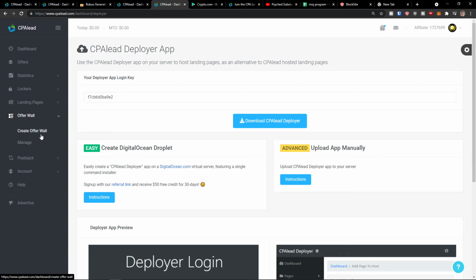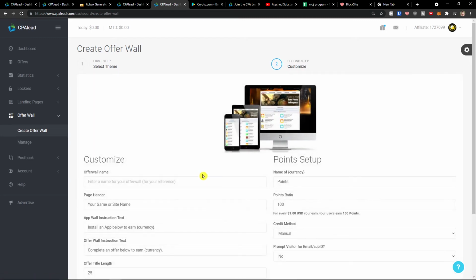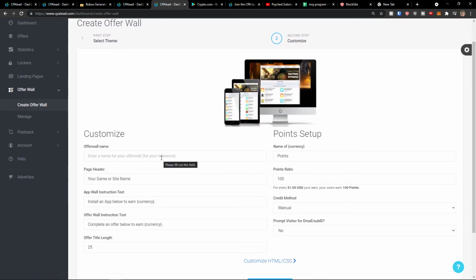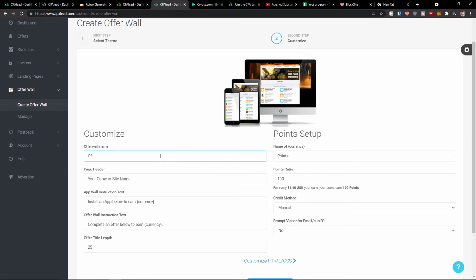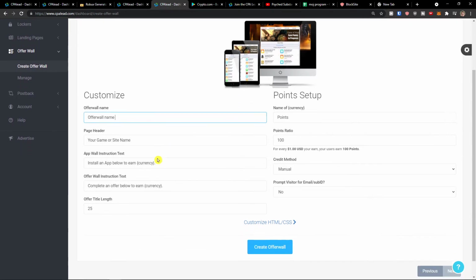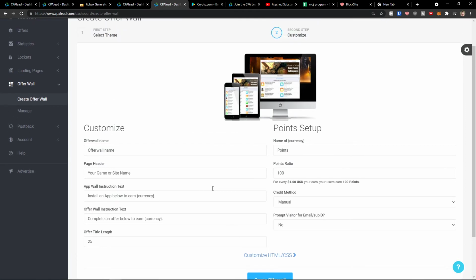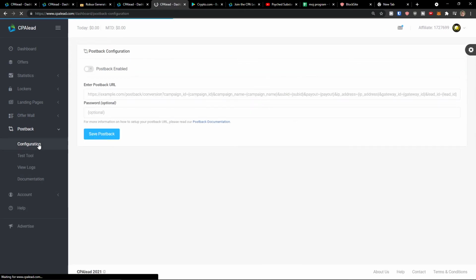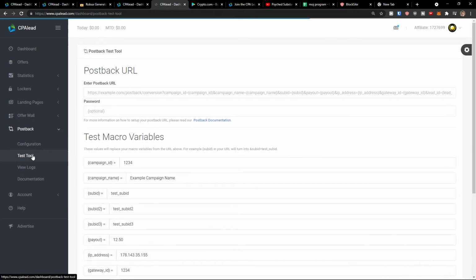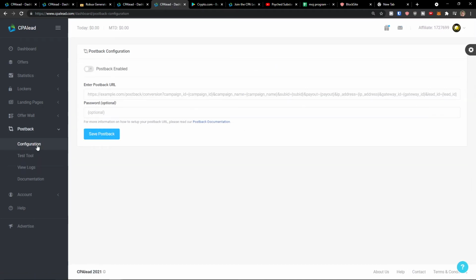Then we have the offer wall here. You can create an offer wall. Again, you select the theme here, like this one. And then you're going to see the customized offer wall name. You can enter the name for the offer wall, points ratio, and now create offer wall, and you can edit it. So then you're going to see the postback here. You can use that if you want to or not. This is deeper inside of the back end of CPALead.